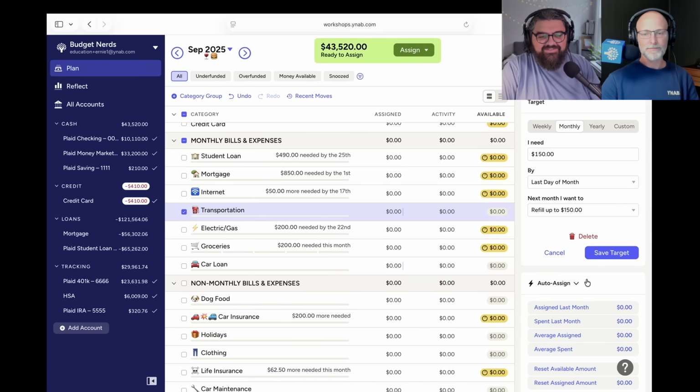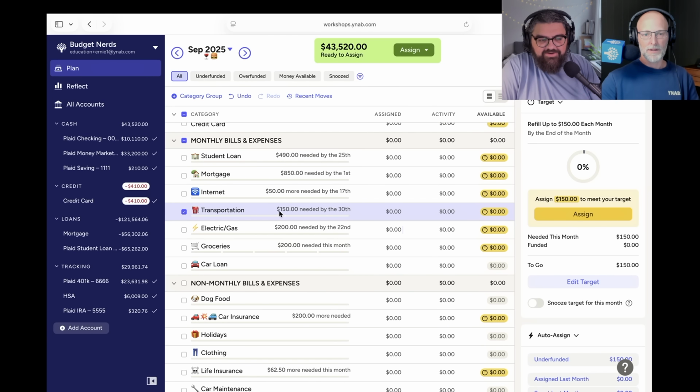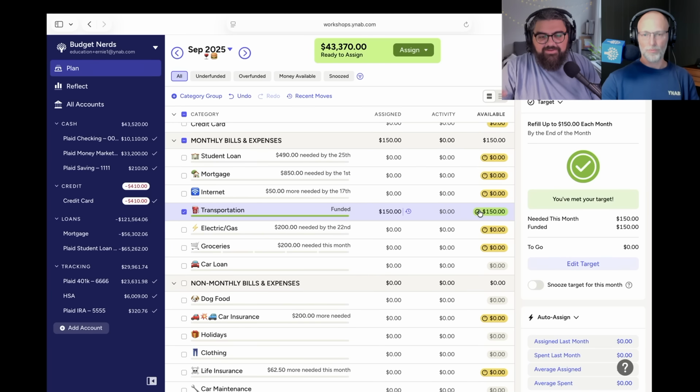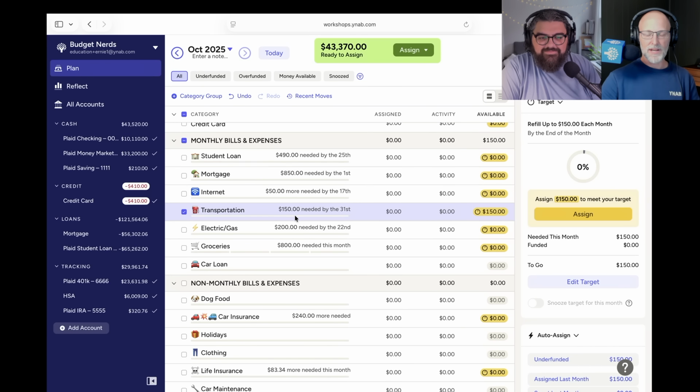So what this does is, I put aside $150 for transportation. Let's say I only use $100, $50 rolls over into October. And so in October, it's only going to prompt me to put $100 in there instead of 150, because you're kind of topping up the amount that you need, right? And something really important about this behavior is the category won't recalculate until next month.